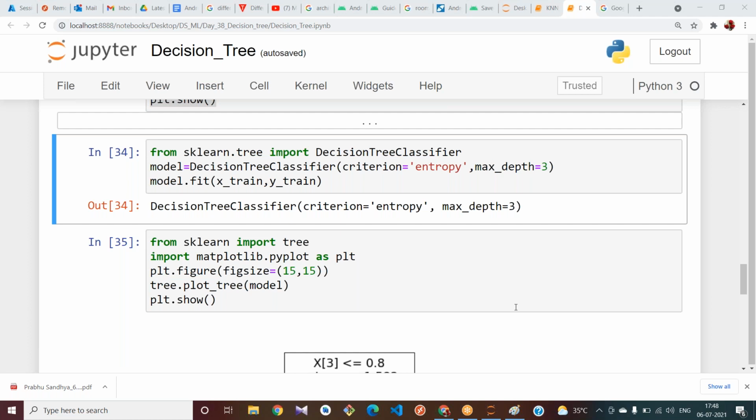For Gini, you got 71. For entropy, 70. If you try to change your random state and run your data, you are also getting only 70 and 71 accuracy.